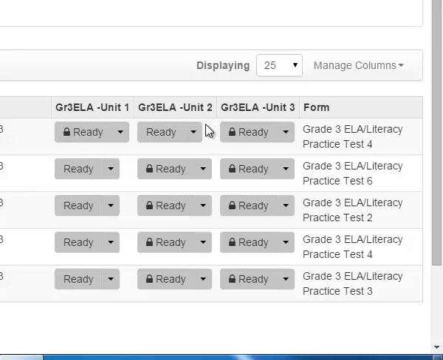Because Matt is doing something different than his classmates, if you come back up here to the top, you can see Unit 1 is mixed. That means some students are taking Unit 1 and some are not, and same with 2, whereas Unit 3 is still locked.